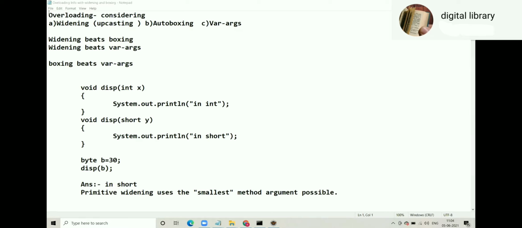And the rule, or the concept, is widening beats boxing. Widening beats boxing means if widening and boxing both are there in the code, widening is given first preference over boxing. So that's why it is widening beats boxing.